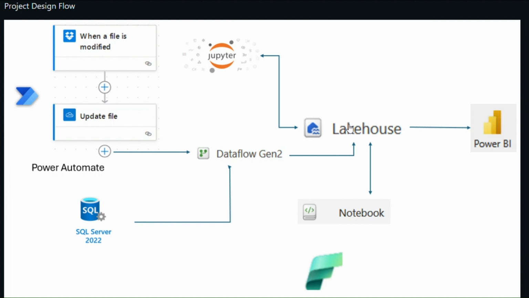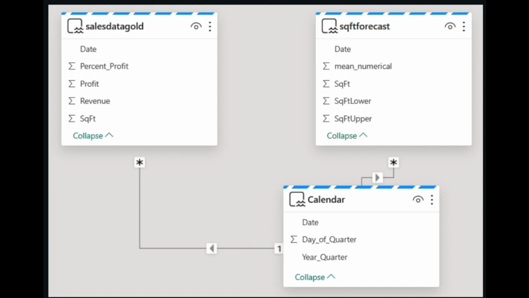After loading the csv file as a Parquet file, I was able to build a data model. Here you see the data model I built. It's a very simple data model. It basically uses the calendar table as a bridge table between the sales data gold and the forecasted data tables.